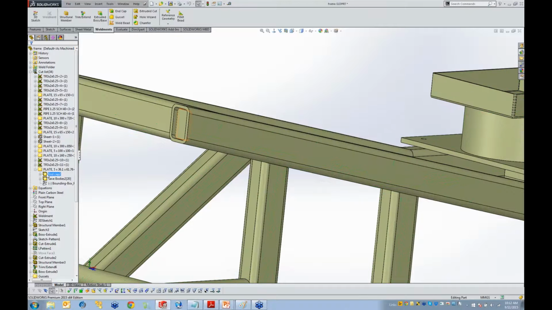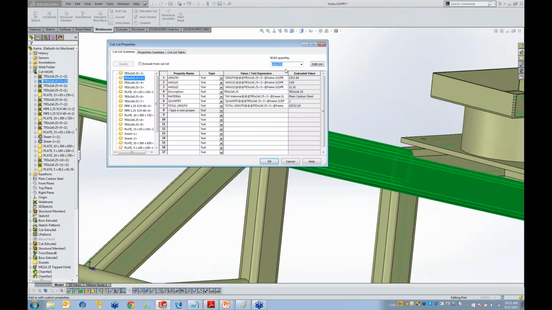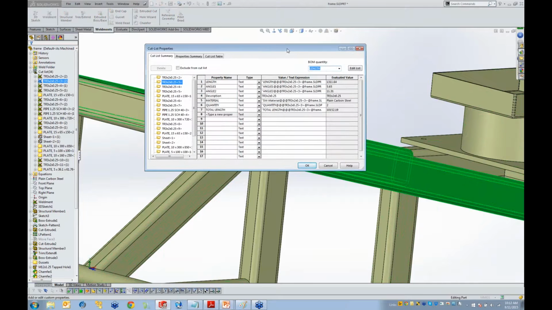And that will do it for all of the different plates that are further on down. So that's some nice little functionality there. Some other functionality we got, let's take a look at the properties on this guy. Just a piece of rectangular tube.